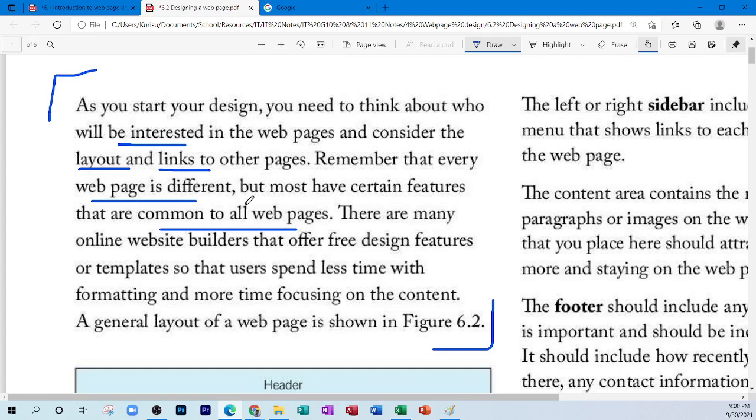Good. So as we already covered in 6.1, when we're thinking about creating a website, we think about the purpose, who's going to be interested in it, the content, and then how we're going to organize, how we're going to lay out, how we're going to set up our navigational links, how we're going to connect the pages together, all of those things we think about. So after that, now we have to decide what we're going to put on the different pages.